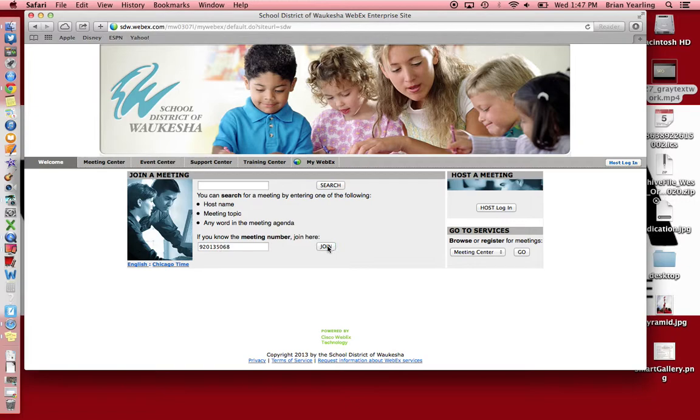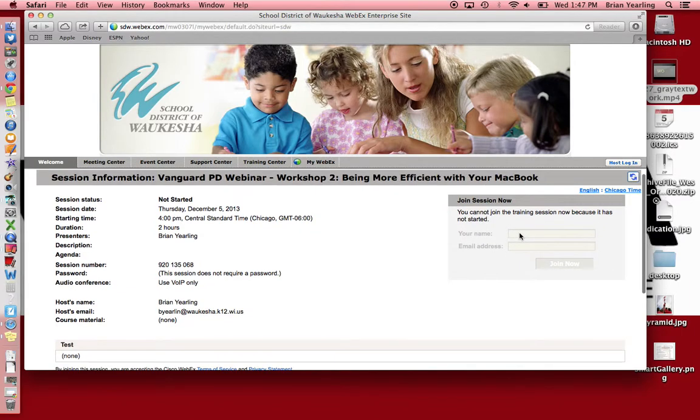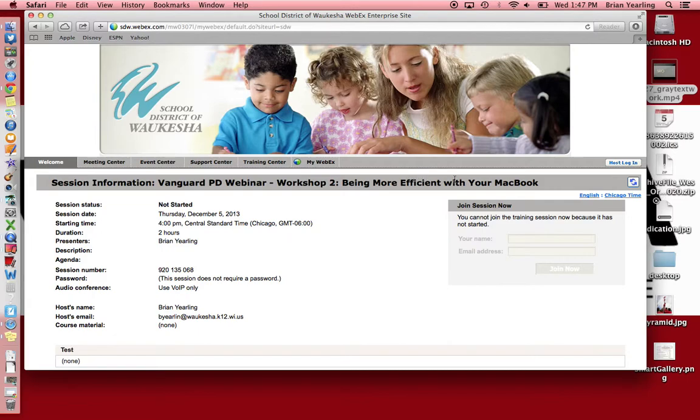And click Join. Lovely. Now, you cannot join the training session now because it has not started. We're going to start this up about 15 minutes before, but this is exactly where you need to be. It tells you it's Workshop 2, being more efficient with your MacBook. And about 10-15 minutes before the webinar begins, you'll be able to join the session.